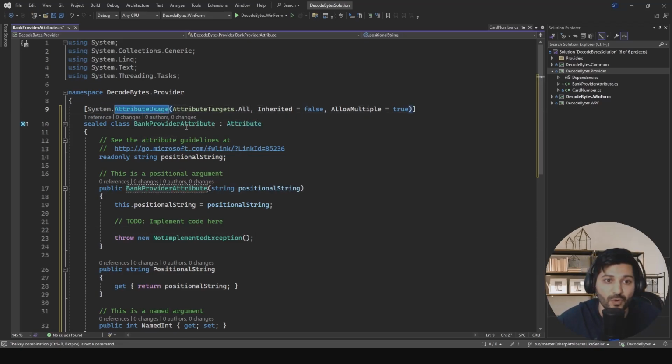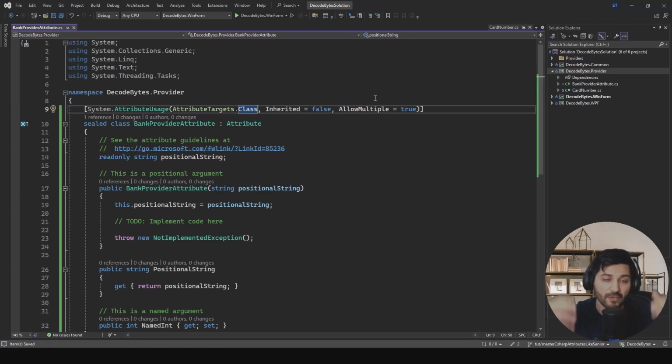Also for attributes, we have an attribute-based declaration called AttributeUsage. The first argument indicates what type of elements we want to apply this attribute to. I want it applied to my classes, so I will use BankProviderAttribute only for classes. There is no possibility to inherit from this class, and I don't want to apply multiple BankProviderAttributes to the same class. For that reason, I'm using AllowMultiple false.